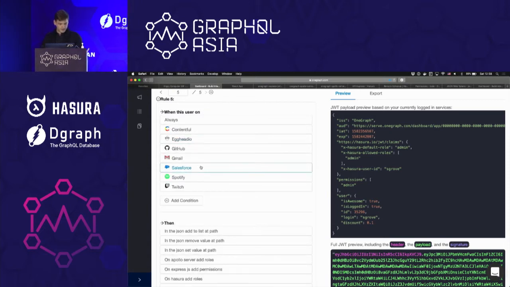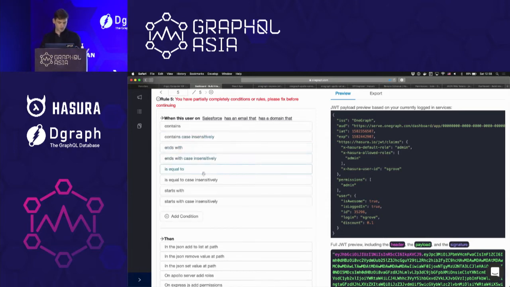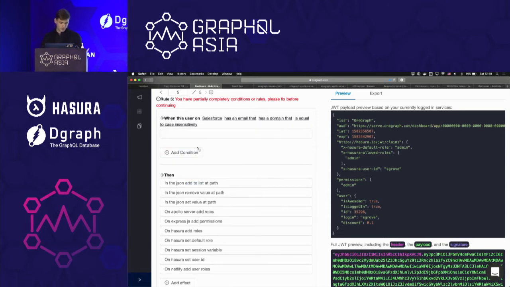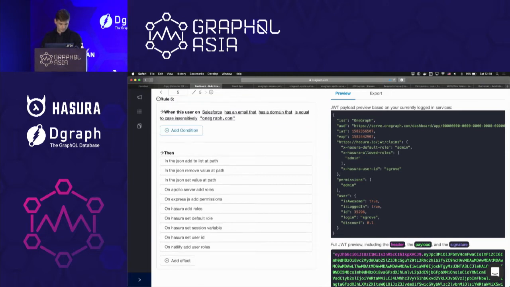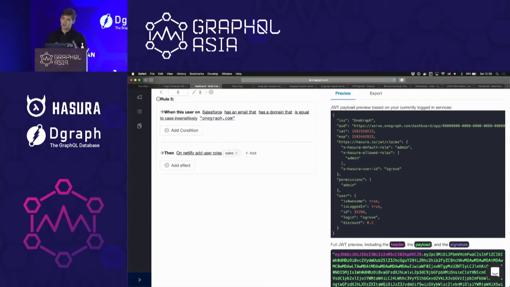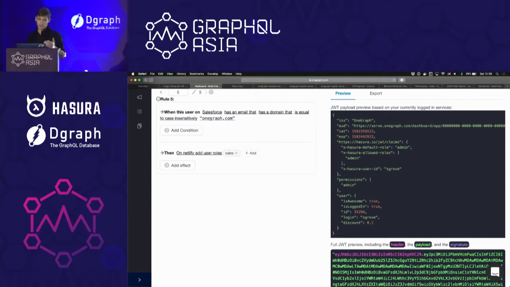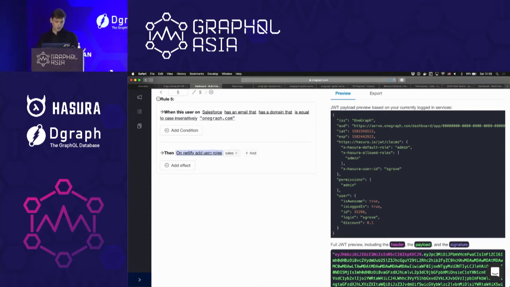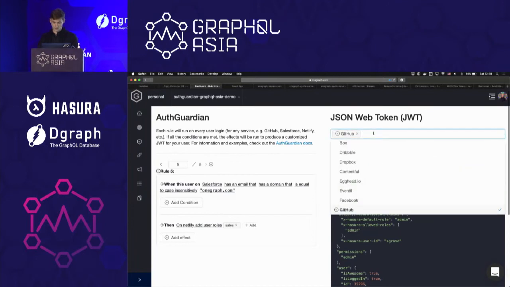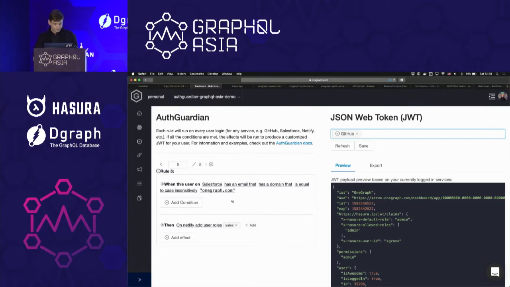Now I want to say, in Salesforce, if you're logged into Salesforce, and it turns out that your Salesforce email, which is verified by them, is equal to onegraph.com, then on Netlify, I want to go ahead and add the sales role. So Netlify is a static hosting site, and you can actually use JWT to say, this route is protected by some role, and you can only access it if you have it. So in this case, maybe I have a sales dashboard somewhere, and I only want to let you get access to it if you're logged into Salesforce and you belong to my org. So I can specify that.